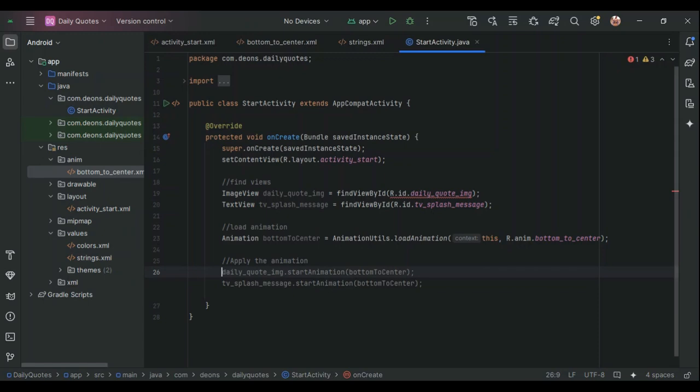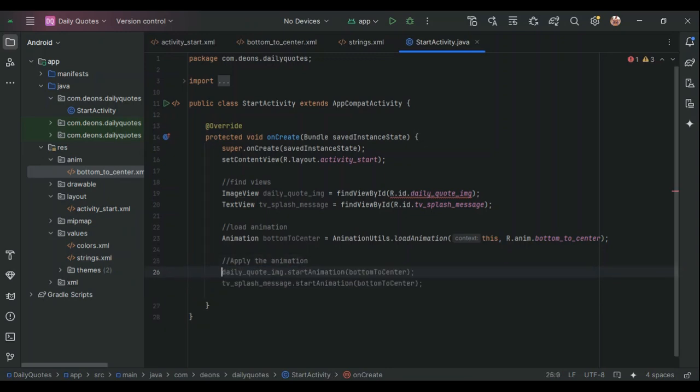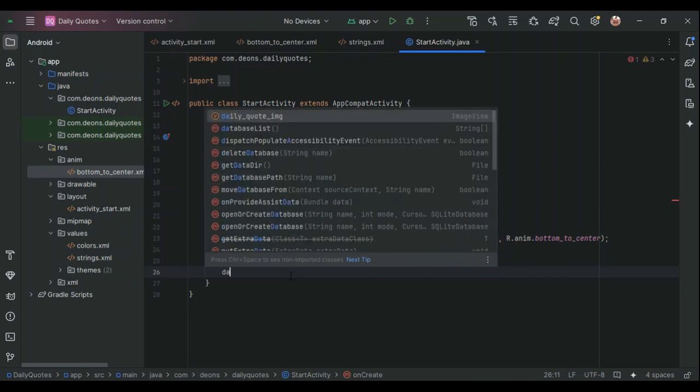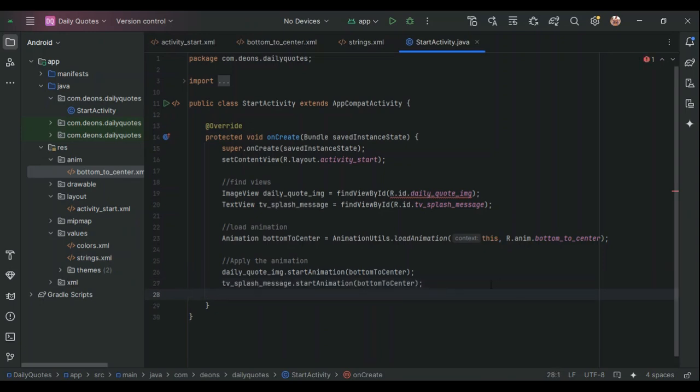We want to apply the animation to the image view. The image view is by this name, daily quotes image. You can see it already has the code written for me here, so all I have to do is say daily quotes dot start animation bottom to center. What this means is that I am attaching this animation bottom to center to this image. Then I will do the same for my text view also, and that is that. I am not animating the progress bar because I just want it to be loading in that way.